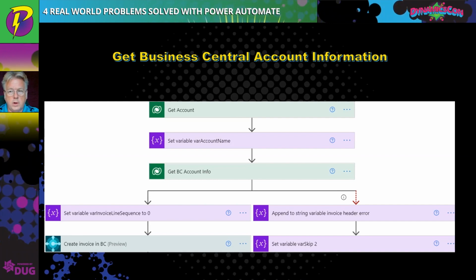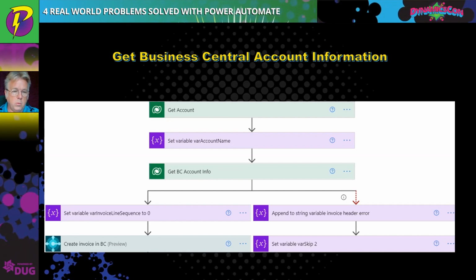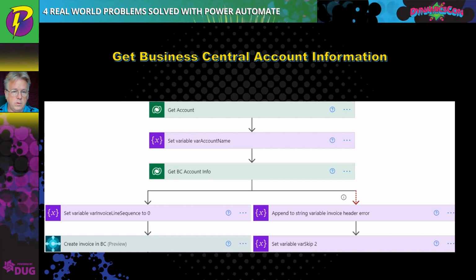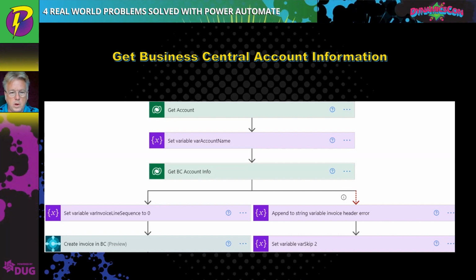Now Business Central and Dynamics 365 for sales is using the out-of-the-box integration. So the account in Business Central has to be coupled with the account in D365 for sales.